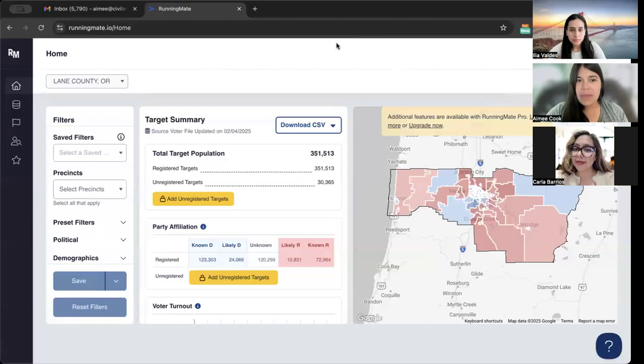RunningMate is a voter file and data visualization dashboard, and RunningMate Lite is the free version of that. It allows high level district overviews and planning, whereas with the paid versions, Pro and Pro Plus, you get individual level data and the ability to export and import. I'll walk through RunningMate Lite and highlight those differences as we go. Here we are looking at Lane County, Oregon.